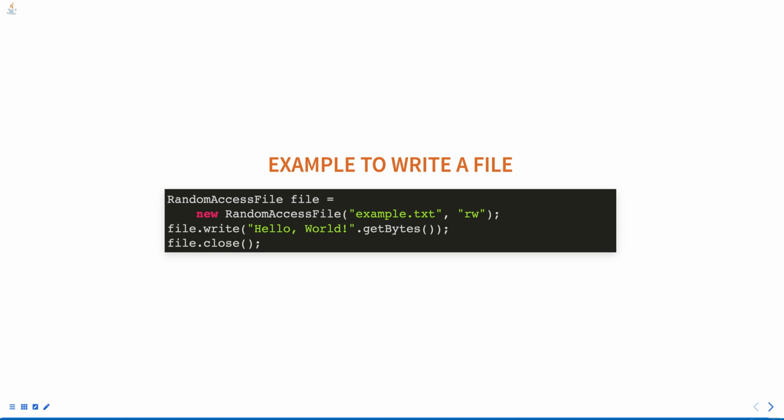The RandomAccessFile class also provides several other methods for reading and writing data to a file, such as readBytes, write with byte parameters, seek(long position), and getFilePointer. The seek(long position) method is used to change the current file pointer position, and the getFilePointer method is used to get the current file pointer position.